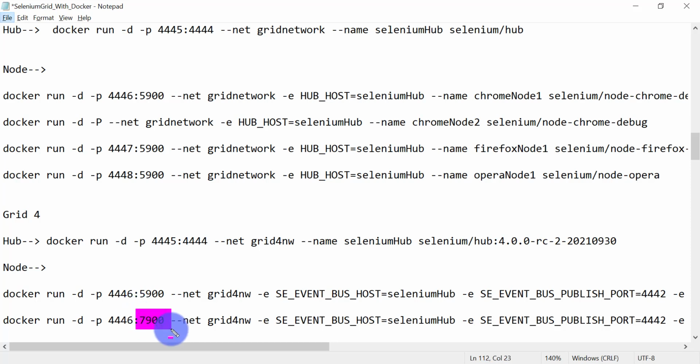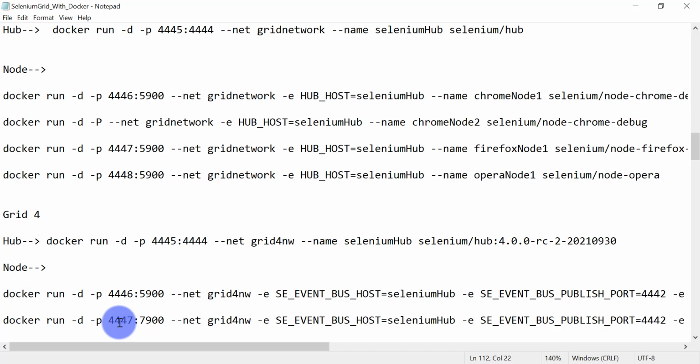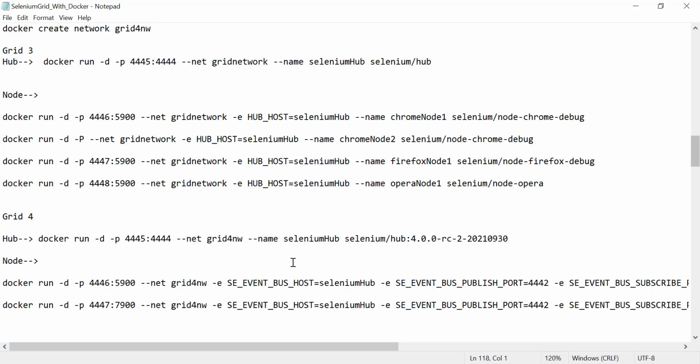7900. If you want to access the same service from the host machine, then you need to map this port to any other port. 4446 will already be used by a Docker container, so we need to use another. I will use 4447 here. By using this 4447 port number, we will access this service from the host machine browser itself. We will see that practically when we run our Selenium test cases in parallel on this Selenium Grid 4. Okay, so it's time to run this command.